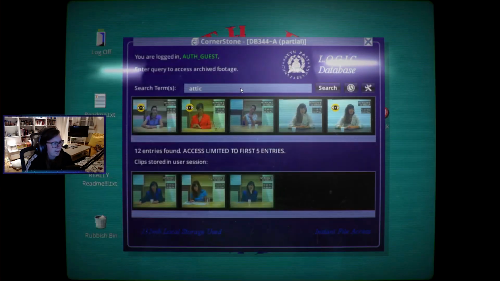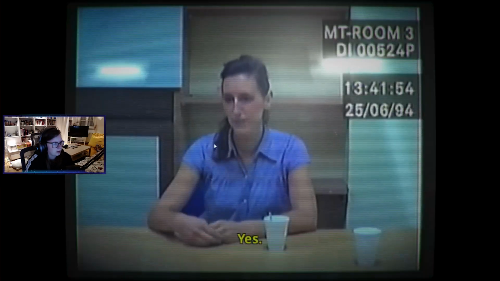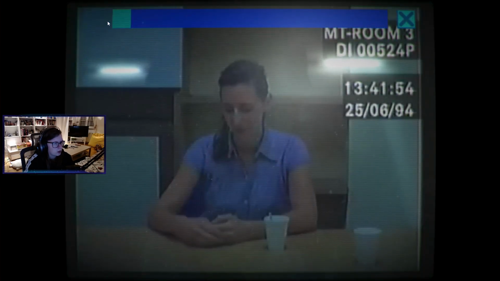Attic. Yeah, some new stuff about the attic. So my question is, I'm still kind of struggling, obviously because they were twins, on who is Eve and who is Hannah. That's kind of what I'm struggling with a little bit though.